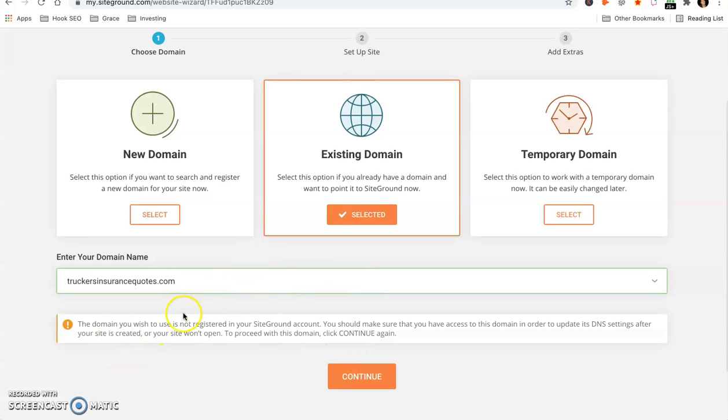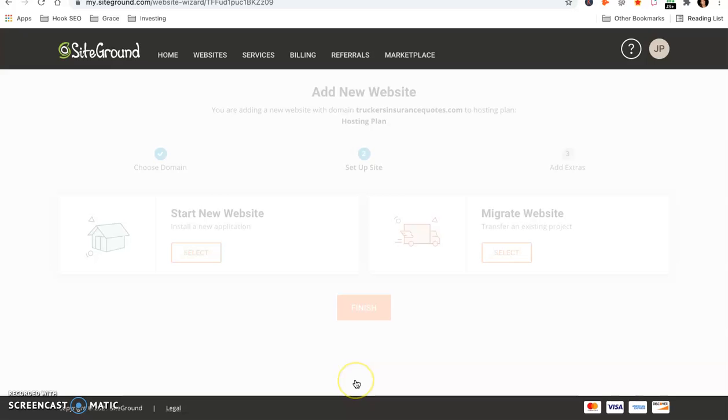It always gives you this little message here: the domain you wish to use is not registered in your SiteGround account. You should make sure that you have access to this domain in order to update its DNS settings after your site is created, or your site won't open. So after we create this account here on SiteGround, we're going to open up our DNS settings and adjust those accordingly. I'll show you how to do that. So we're going to hit Continue.